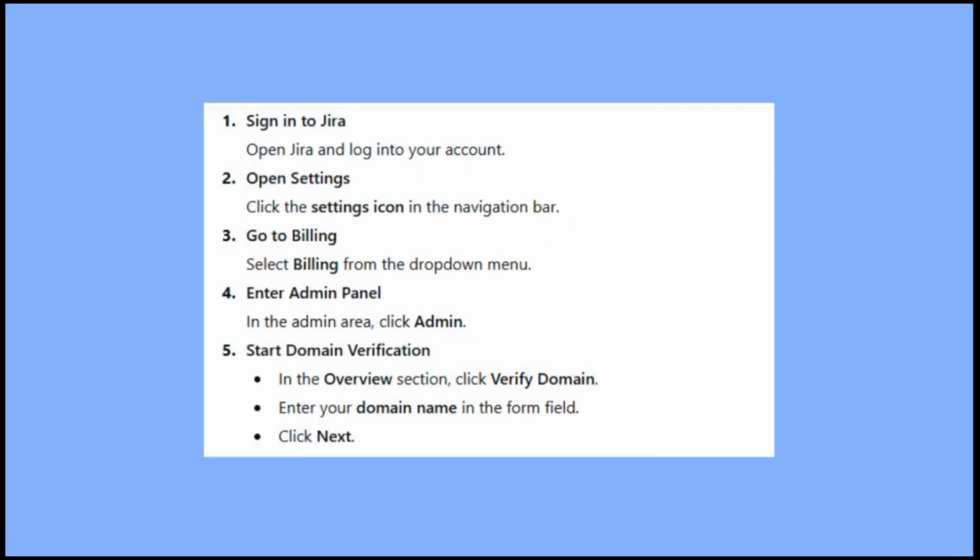So let's get started. First open Jira and log into your account, then click the settings icon in the navigation bar. Now select billing from the drop-down menu. In the admin area, click admin. Now start domain verification. For this, in the overview section, click verify domain.